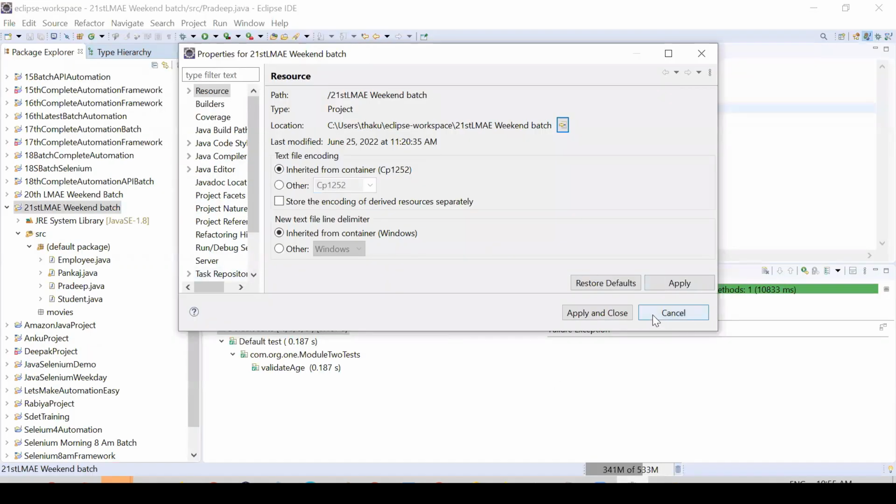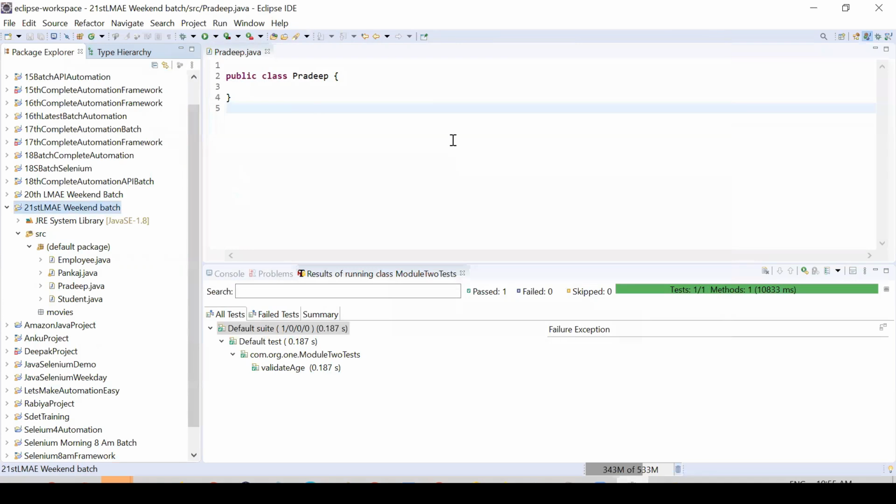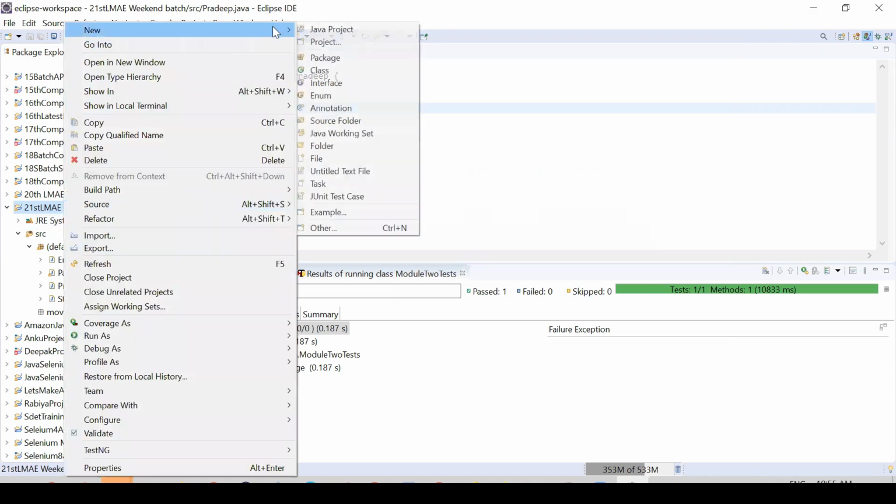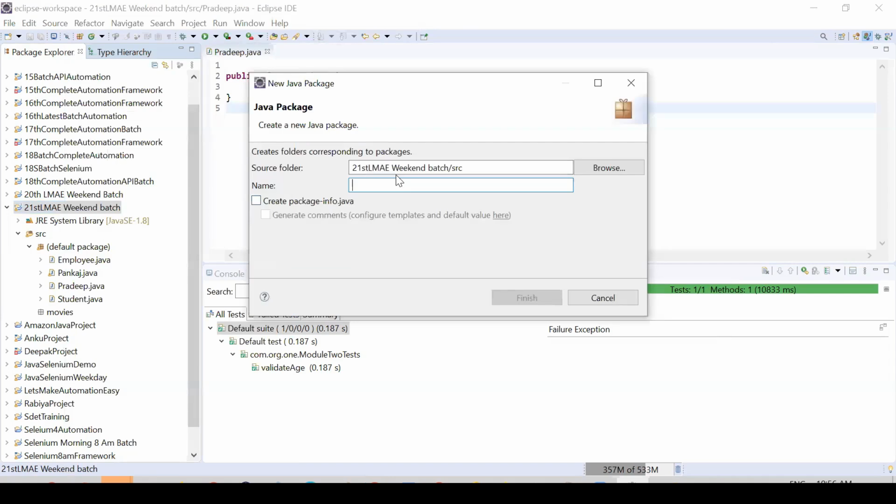So it proves that a package is nothing but a hierarchy of folders which is maintained for your classes. Now you see, again I'm going to make it more refined. Right click, new, package. I'm going to try to write movies.